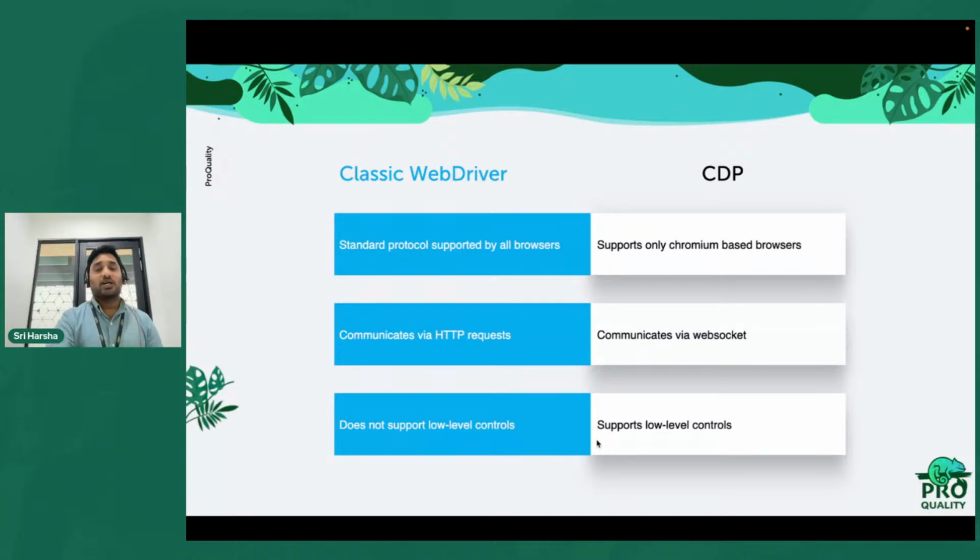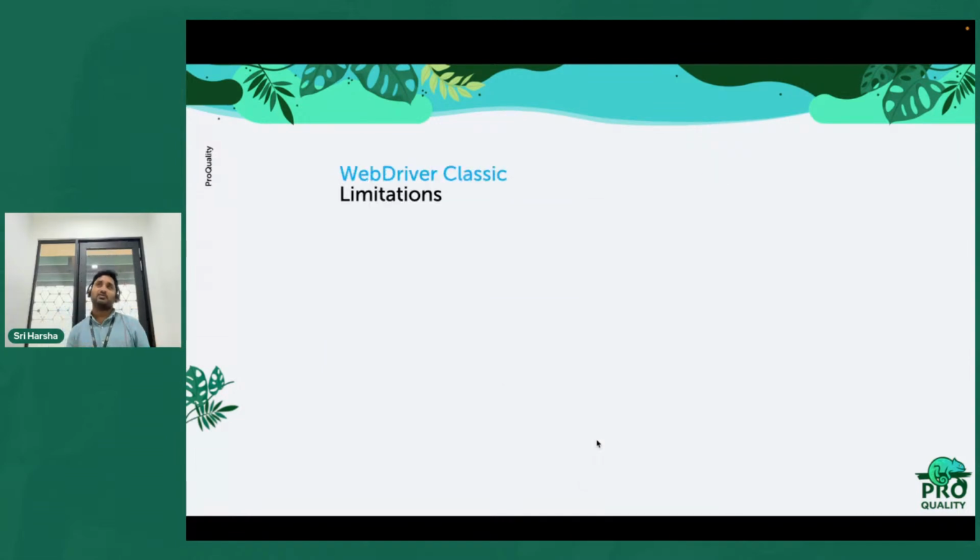Okay, so these are all the differences between WebDriver Classic and CDP. But now we will see the limitations of WebDriver Classic. The limitations are most important, because that helps you understand why WebDriver BiDi came into the picture.